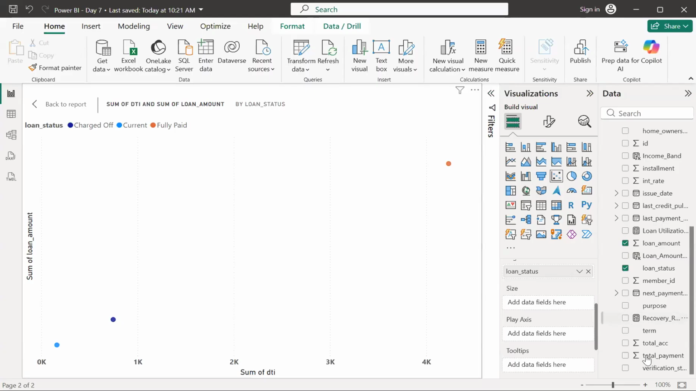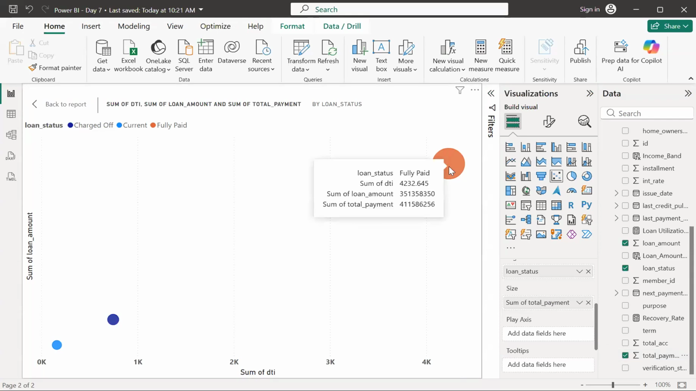Okay, but as soon as I try to drag this total payment and drop it inside the size, you can see that the size for this orange one actually increases, which indicates that over here we have taken the sum of total payment. Okay, meaning the payment or the amount which is actually received. So you can definitely check what is happening over here: this is the category of the customer who fully paid the amount.